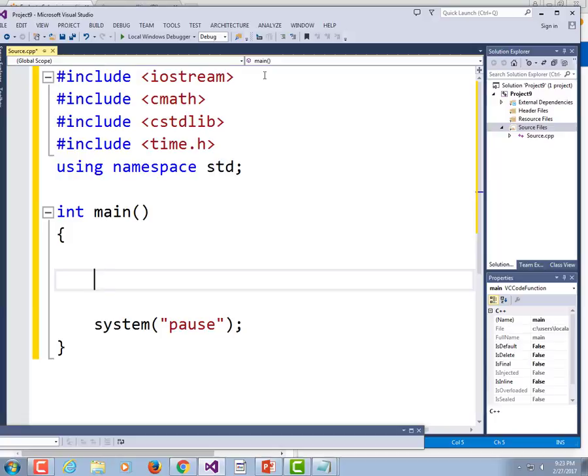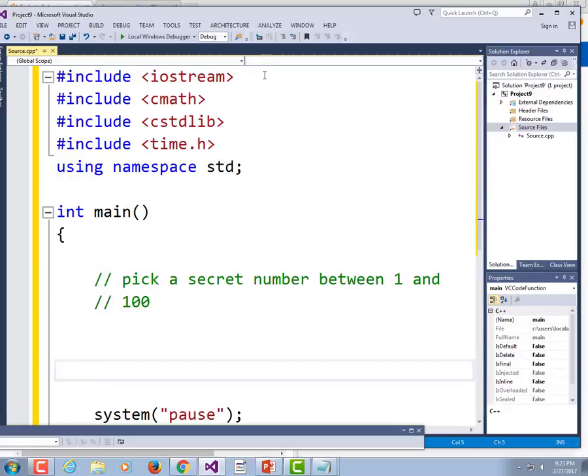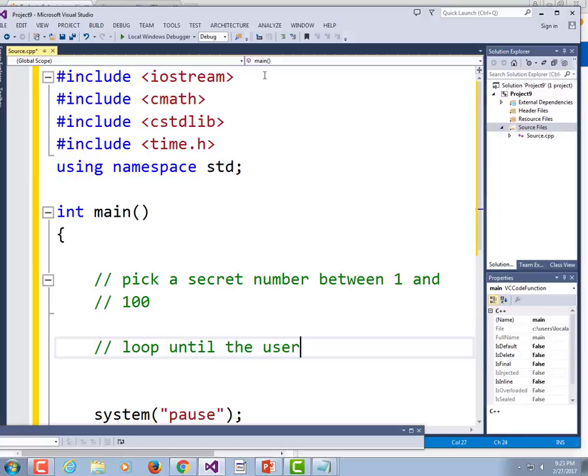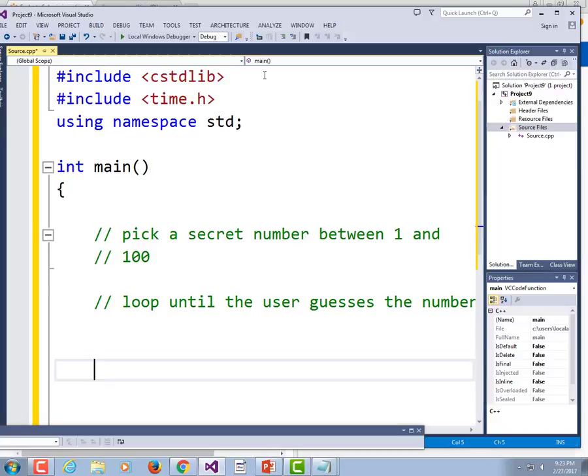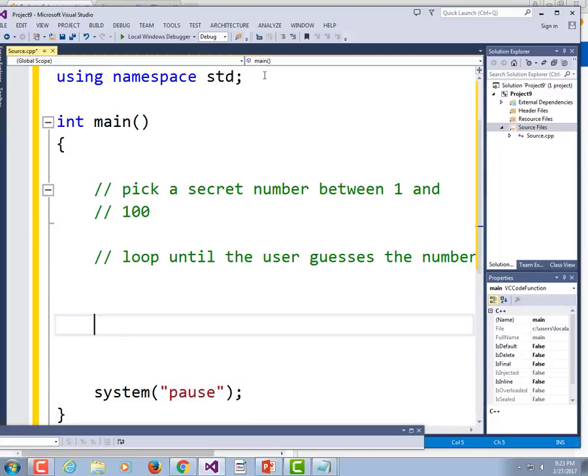So logically what we want our program to do is pick a secret number between 1 and 100. Then we need it to loop until the user guesses the number. I'm not going to take time to pseudocode this out because I have it in my mind.